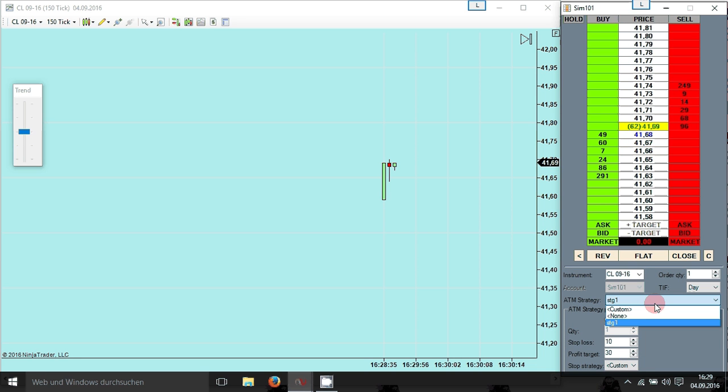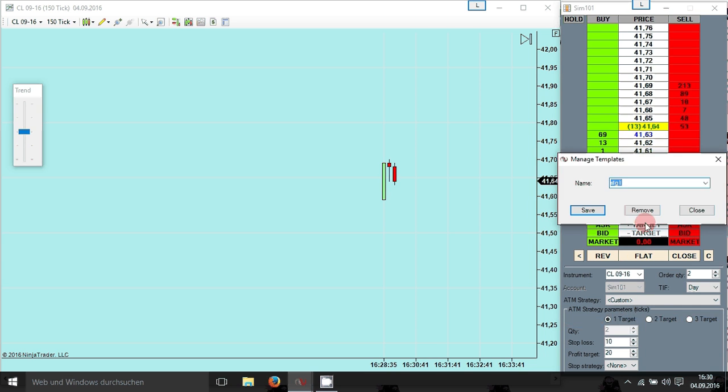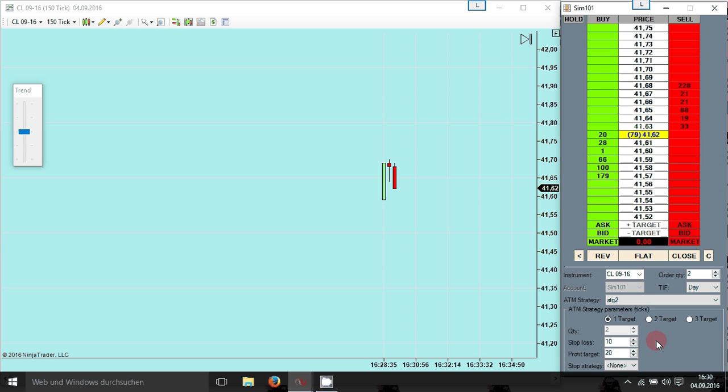Let's create now the second strategy, this time with 2 contracts, stop loss of 10 ticks and our profit target is 20 ticks. Let's save it and call it strategy number 2. Save.